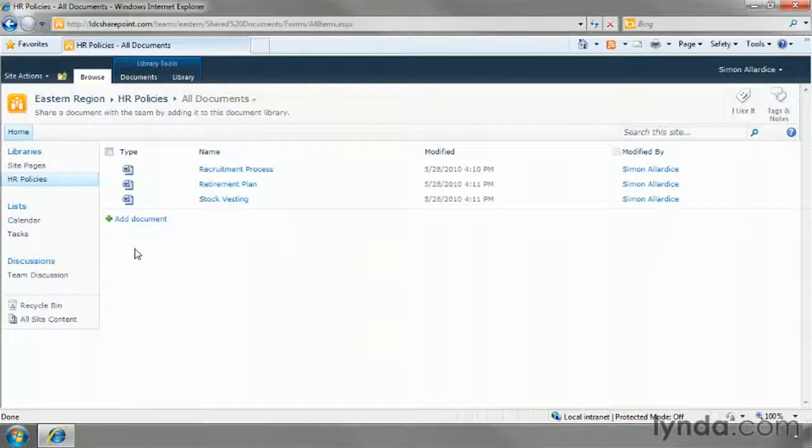So let's see how to use one. Well, I'm in a fairly regular team site here. I've created a document library called HR Policies, and it's got 3 documents in it right now. Things on the recruitment process, the retirement plan, and stock vesting, all fairly sensitive documents. And you can imagine that these will go through several drafts before they get approved. We want to formalize these documents before they get loosed on the general populace.